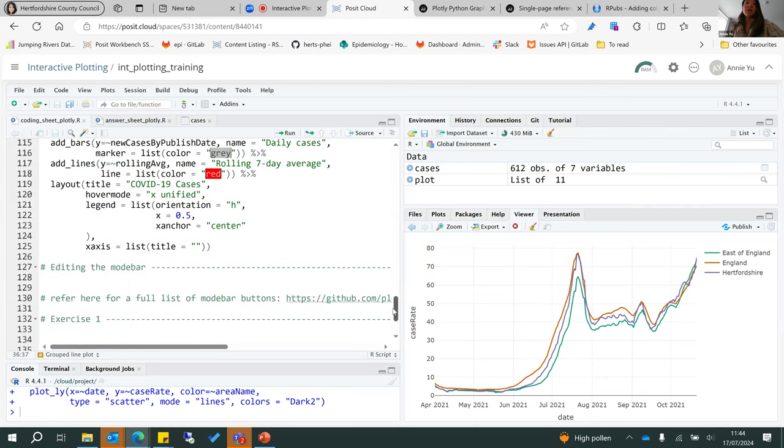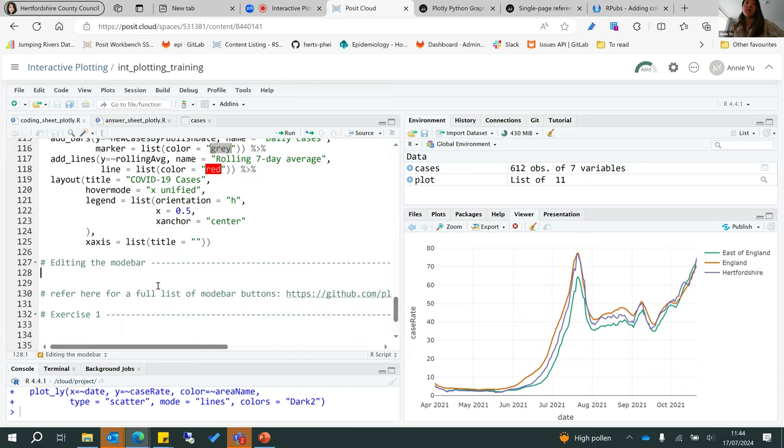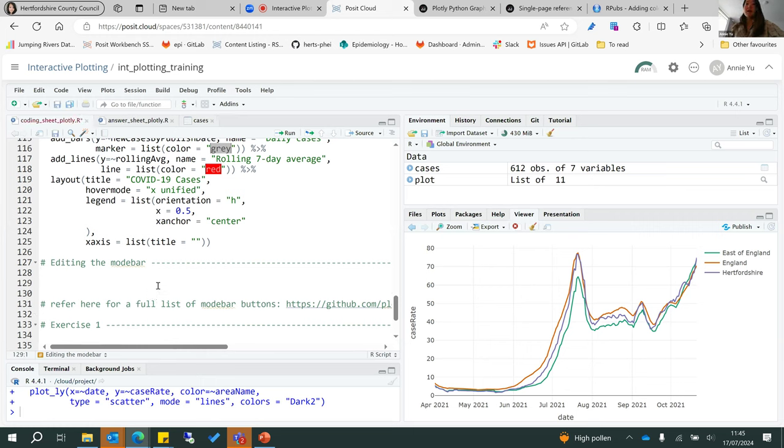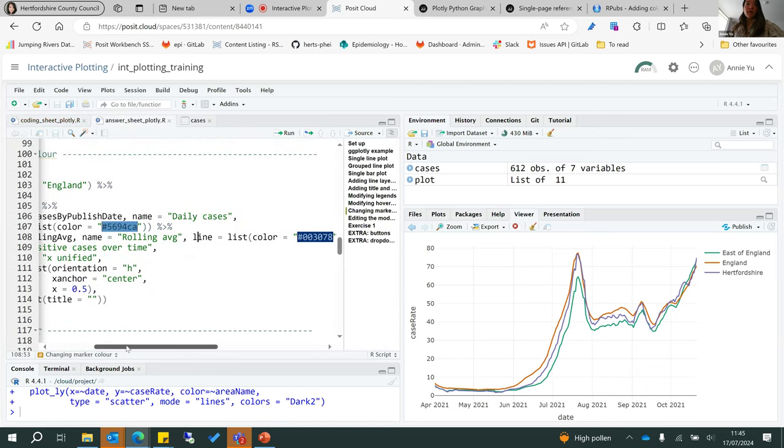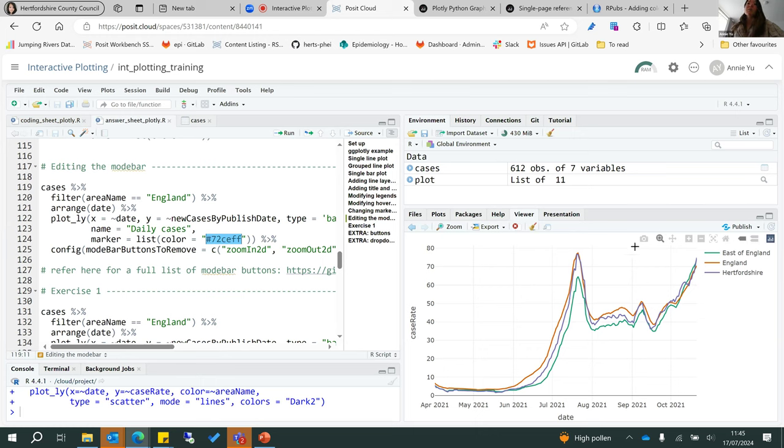Okay. And I think we're done. I put in another header for editing the mode bar in case you're interested in that. But it's really not the most important thing. I might just refer to the answer sheet just to show you what I mean by mode bar. The mode bar is when you have your cursor around your Plotly, this toolbar with a set of buttons will appear at the top. I will say that 99.99% of the time, I do not use any of this.